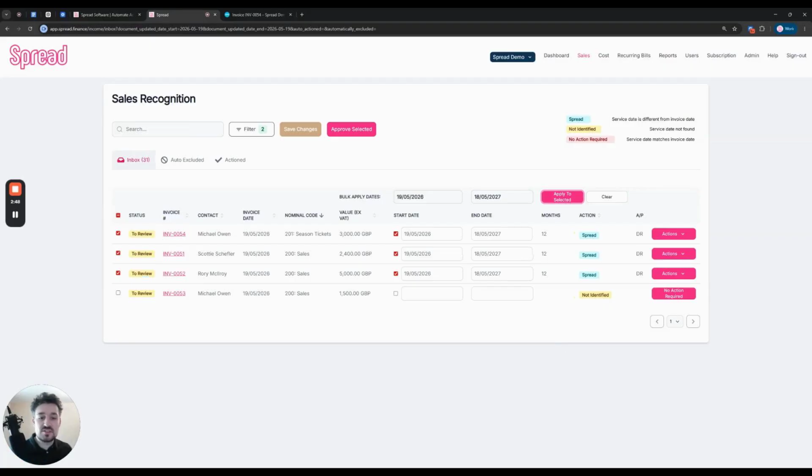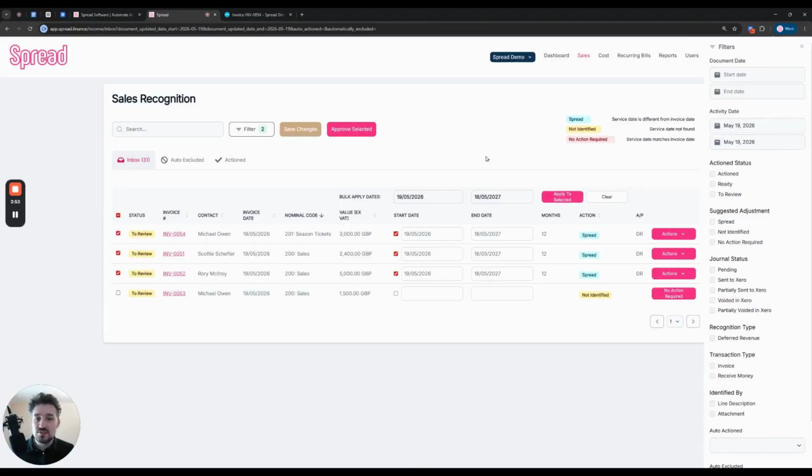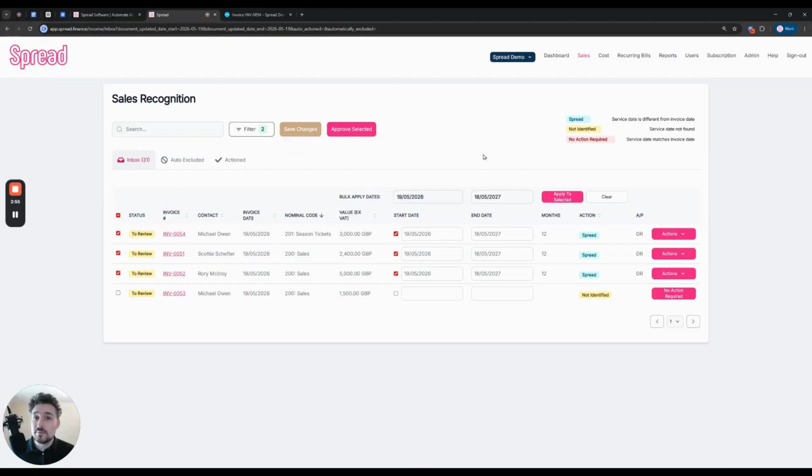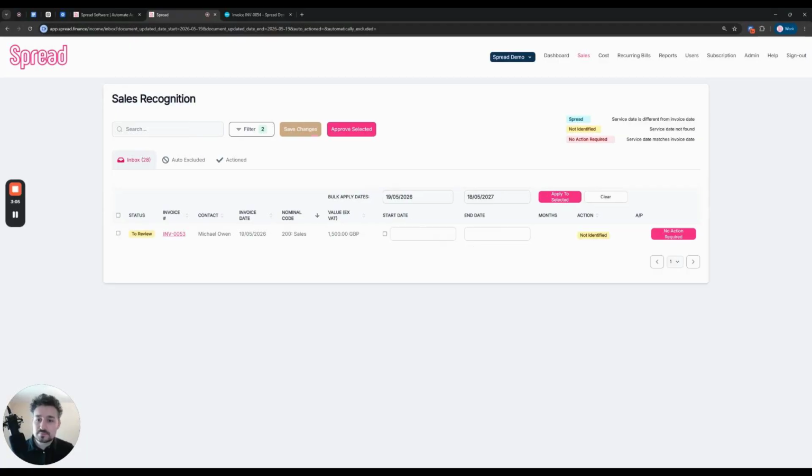So you can go in and bulk select. There's lots of little filters and sorting you can do to make this really, really easy for you at month end, including nominal codes. Just go in and apply those date ranges and then simply click approve selected. And we've just posted all of those deferred revenue schedules for all the sales we processed this month. Really, really simple.